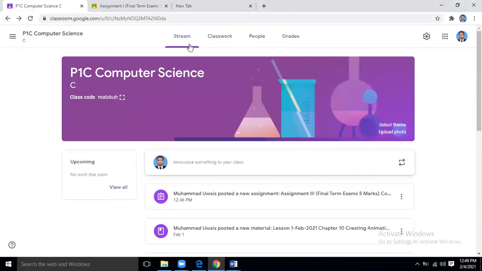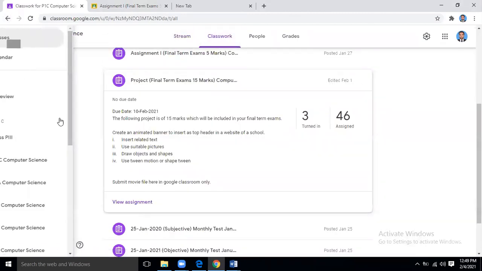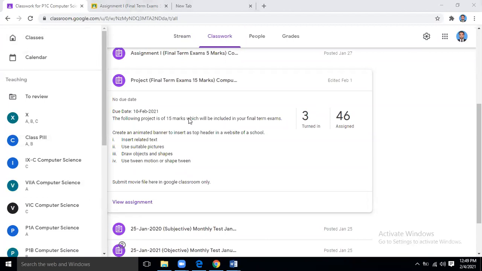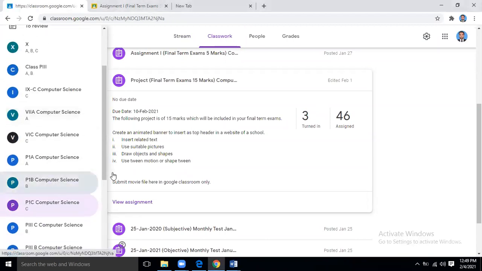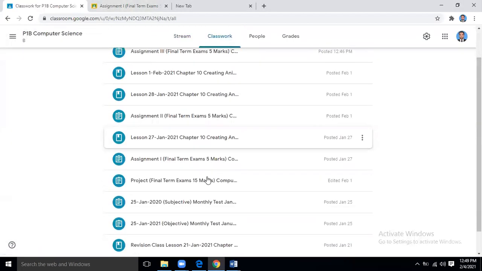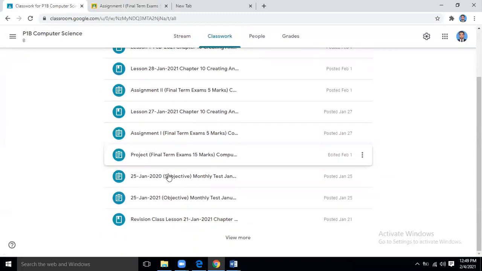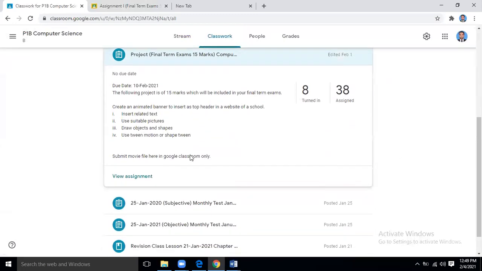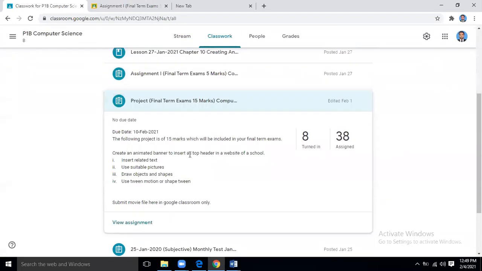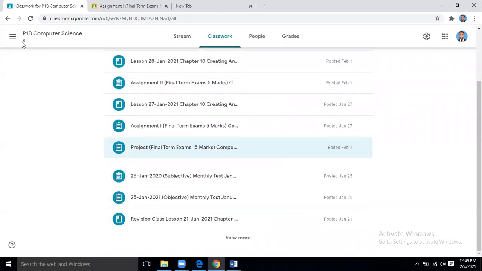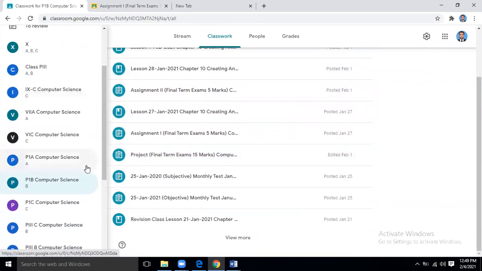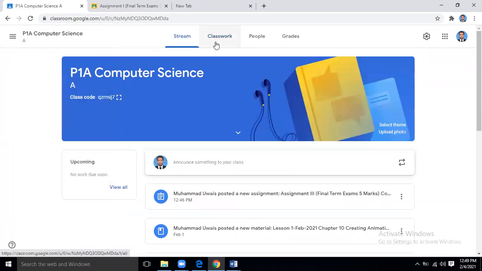And in P1B, if I go to P1B, then we can see that 8 students have submitted, but the status is not good. Anyway, there is still time. If you are working on it, fine, work on it and then submit.